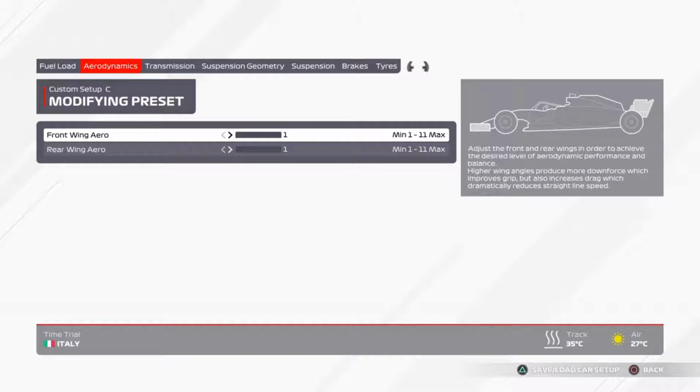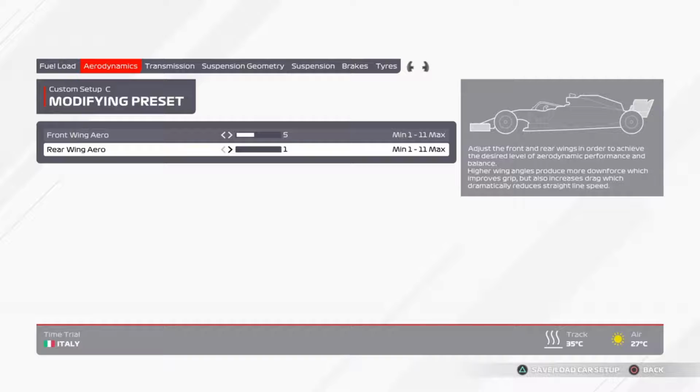For example, I'm in Italy here on time trial, so my normal setup is 5-5, okay? I want to have a bit less downforce and a bit less drag because Italy is mostly straight dominated. It doesn't have a lot of corners, so I want to maximize my speed during the straights, okay? So I'm going to have less front and rear wing, okay?